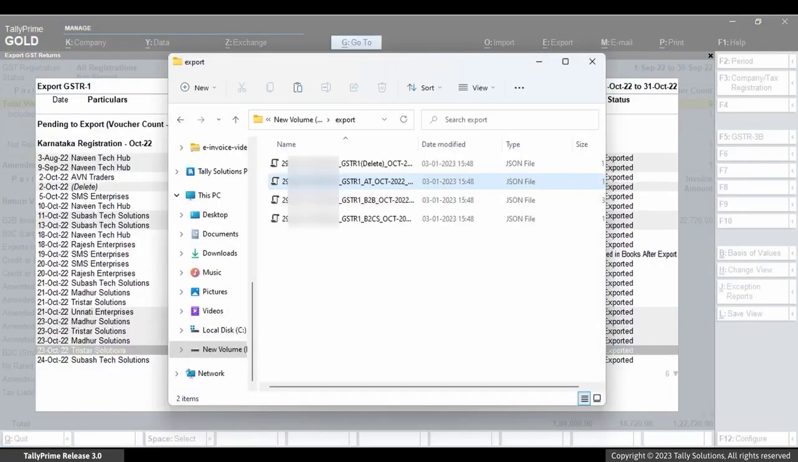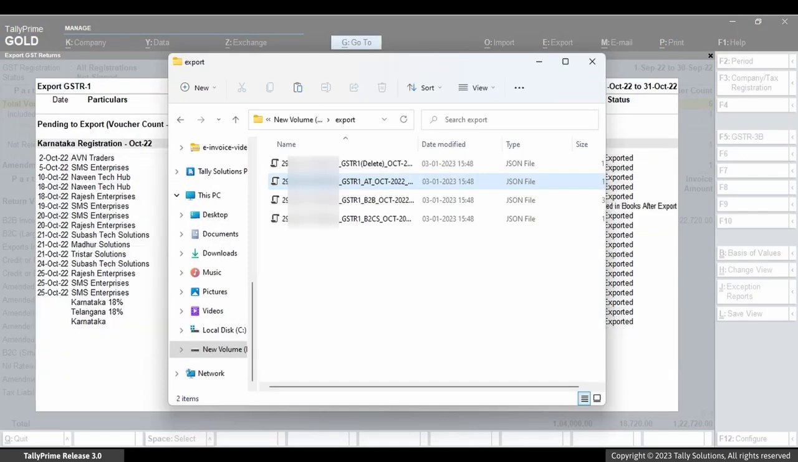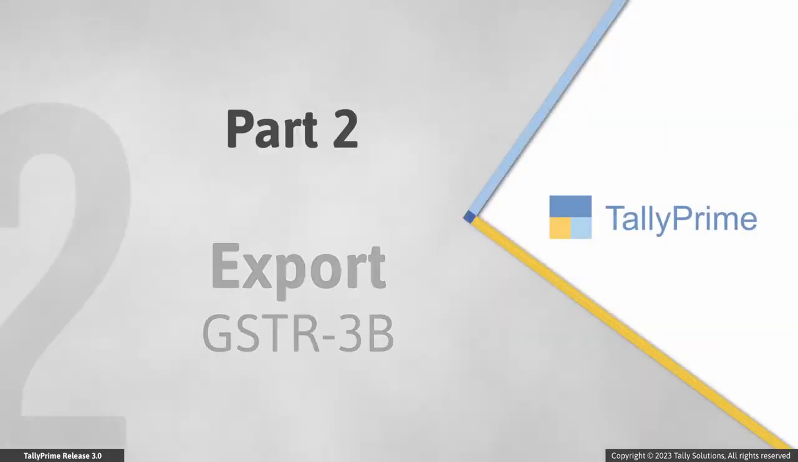You can see that all the JSON files for separate sections are generated. Moreover, the GSTR-1 section name, period for which the GSTR-1 is exported, and the date and timestamp in the file name help you identify the file easily. Now, let's see how to export GSTR-3B.